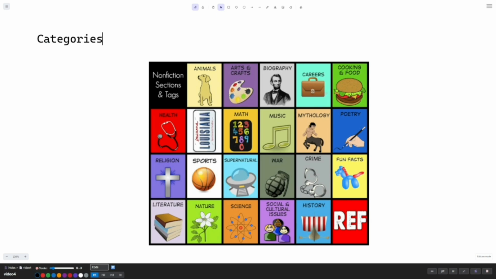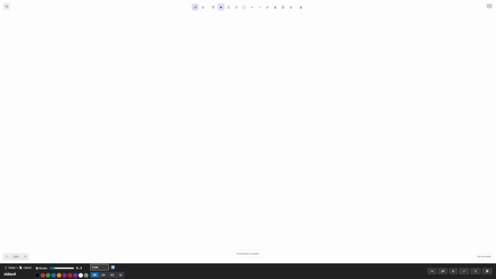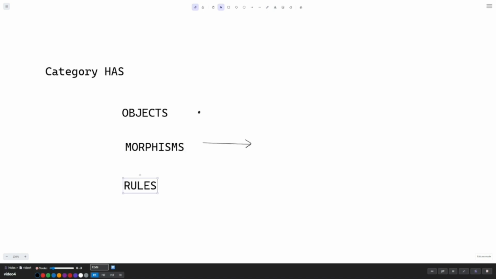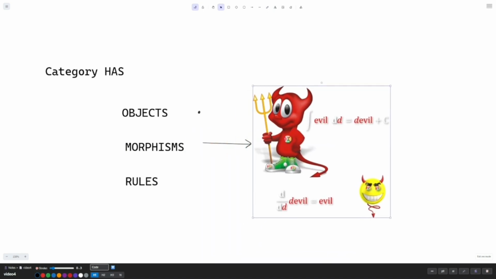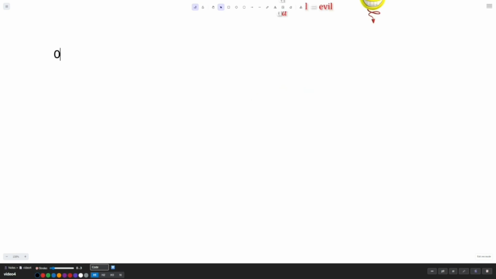That is categories. A category is basically a collection of things, and the ways those things relate to each other. That's it. That's the whole thing. Let me be slightly less useless. A category has objects, that's the dots, morphisms, the arrows between the dots, and rules, because math can't let us have nice things.